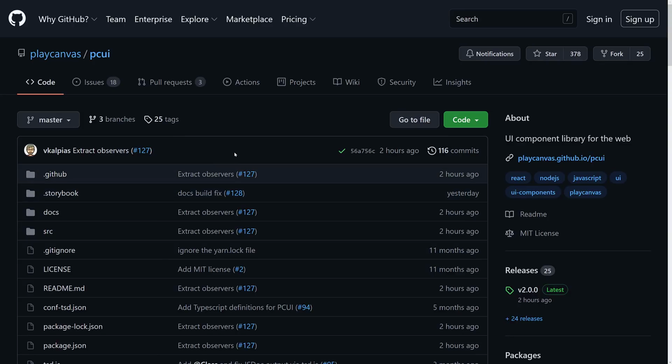That's it. That is PCUI, also known as PlayCanvas UI. It is the open source MIT licensed UI framework used in the PlayCanvas game engine. And it's pretty nice to work with. Again, if you're in the browser or using JavaScript, TypeScript type environment.